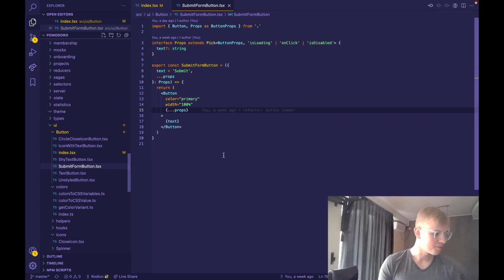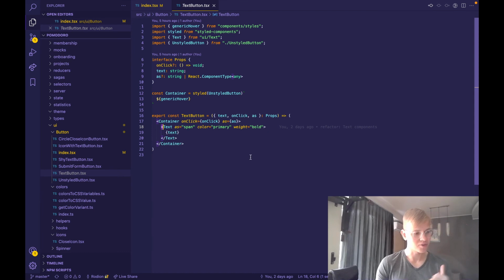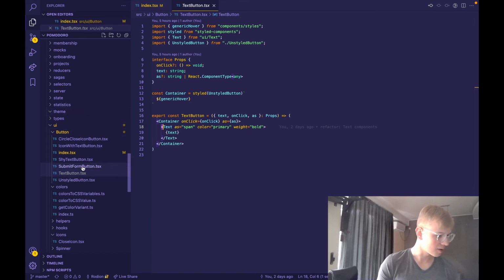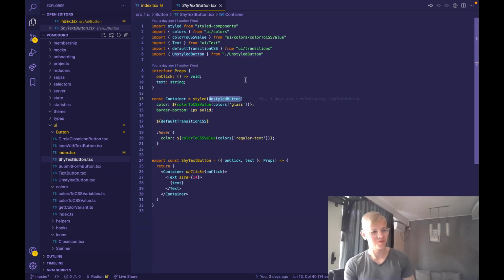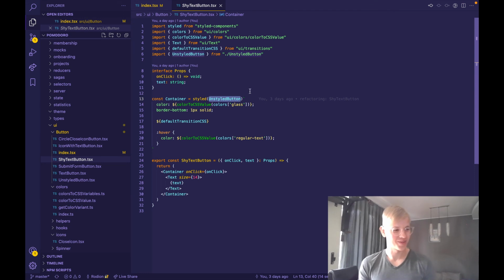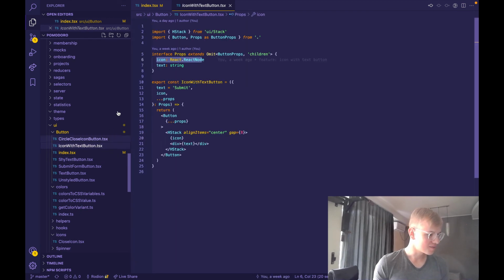Then we have clickable text that is also a button. For example, here text button. Here we use unstyled button and use text components that I talked about in the previous video. Then we have shy text button. This is a button we don't want people to click, like ask for a refund or skip a step in the onboarding flow. And here's icon with text button.